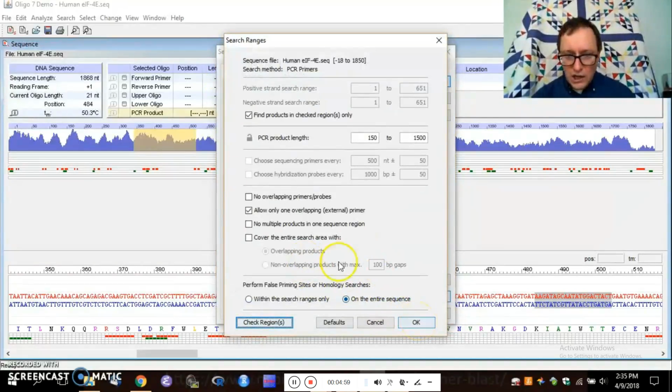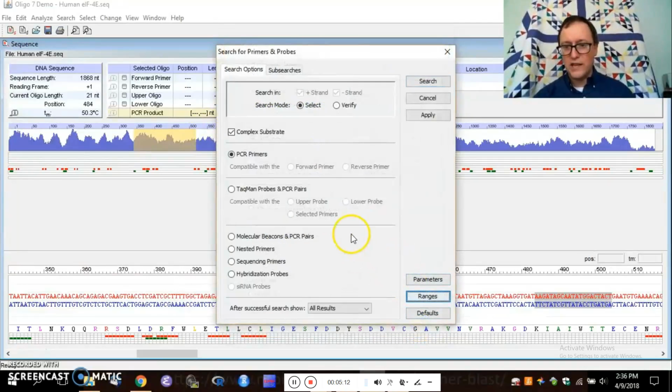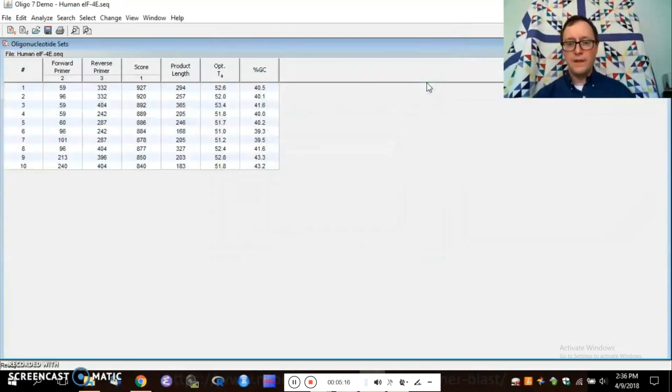Let me see, now have we specified? Oh, yes, we're going to find products only within the checked region. So anything outside the coding sequence just doesn't exist for the purposes of primer selection. All right, so I click OK on that. And finally, I start my search. And back from that comes a set of primers.